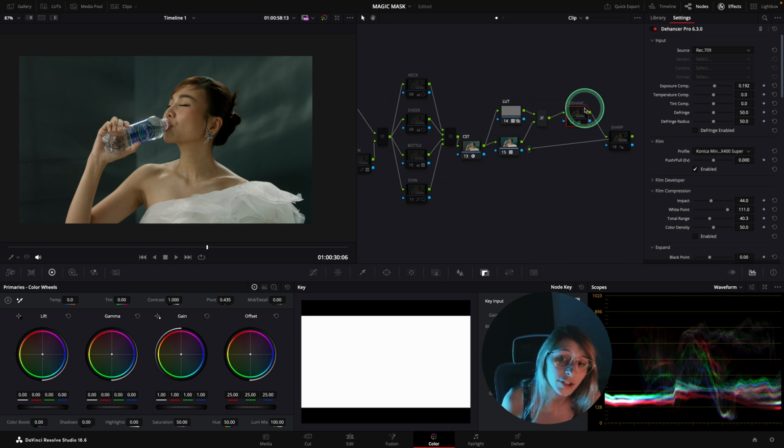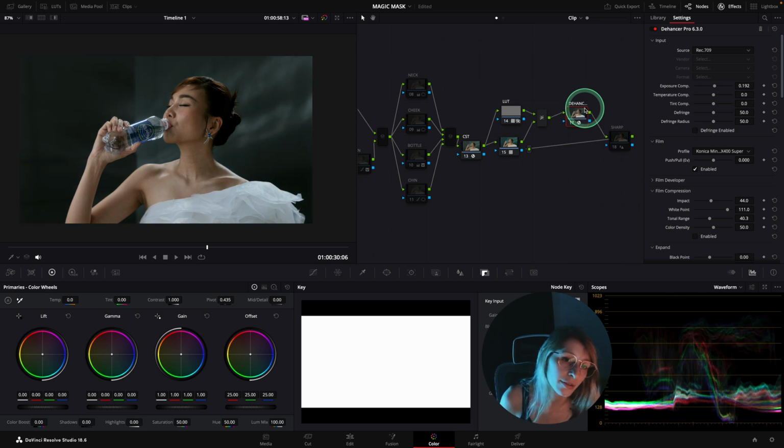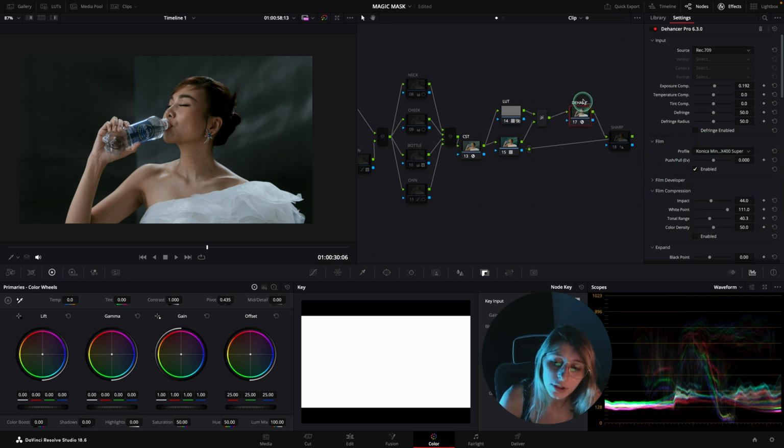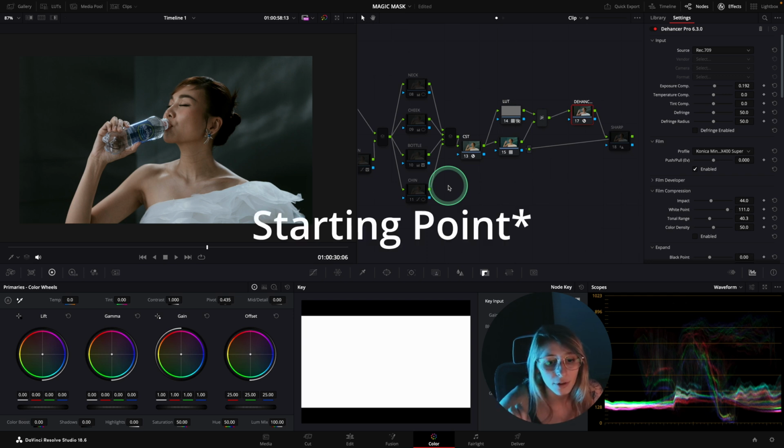What I have done is putting a node after the LUT that is a Dehancer node, and is using the Konica Minolta VX400 Super. This node allows me to put the grade a bit more into the ballpark that I want. And I find that having this, even if it's a bit dark, is a pretty good starting point for our grade.